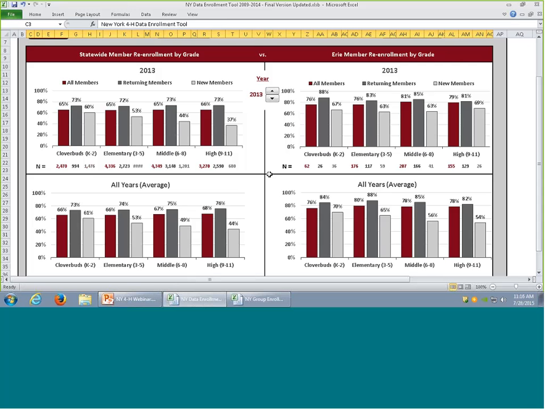But if you look at new member retention rate, these are members whose first year it is, and we're tracking if they're coming back the next year. It actually gets much lower as the years go on. So it goes from 60% in the Clover Bud range all the way down to 37% in the high school range. And maybe 2013 overall was a bad year for retention.